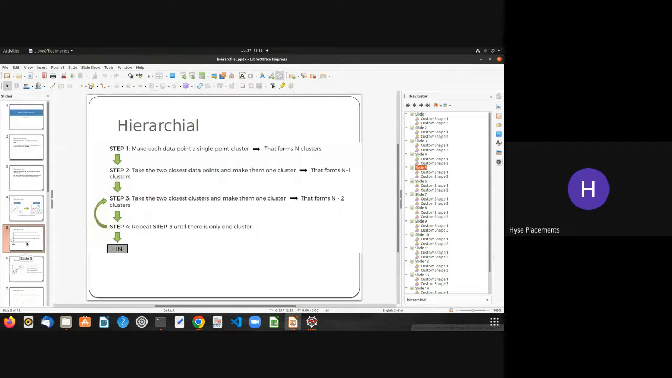Step 2: take the two closest data points and make them one cluster. That forms n-1 clusters. So if there are any two nearest data points, make them a cluster. So if you had 10 clusters, now it is reduced to 9.